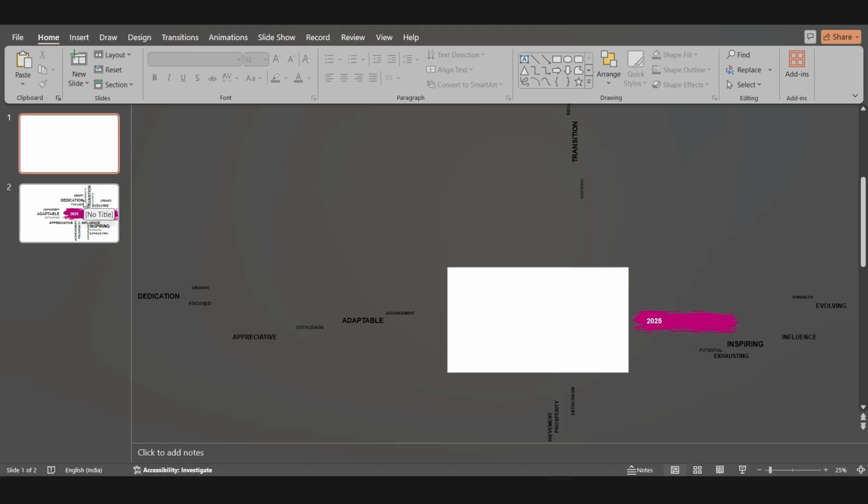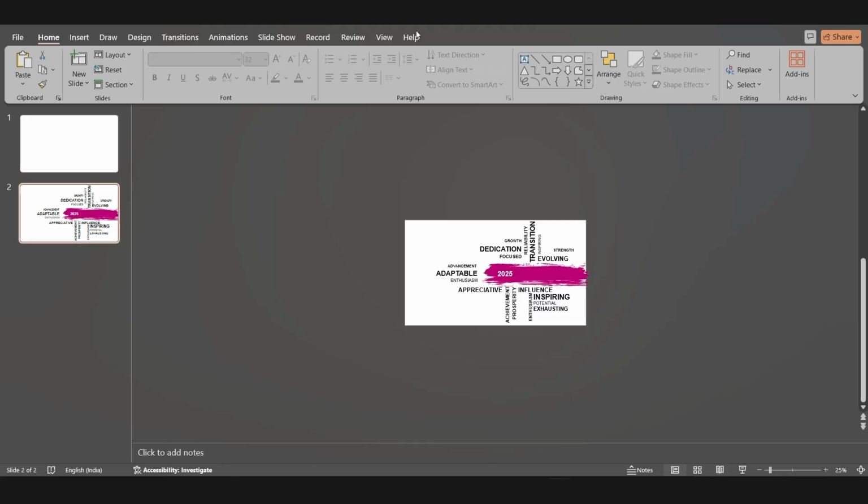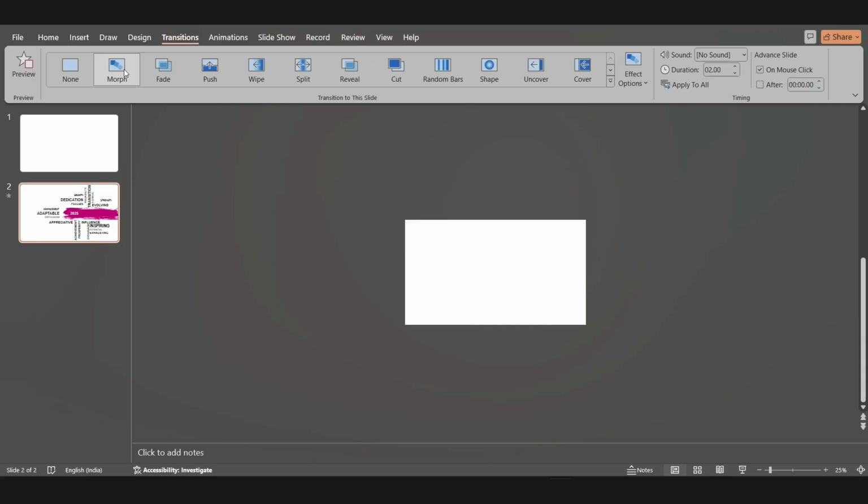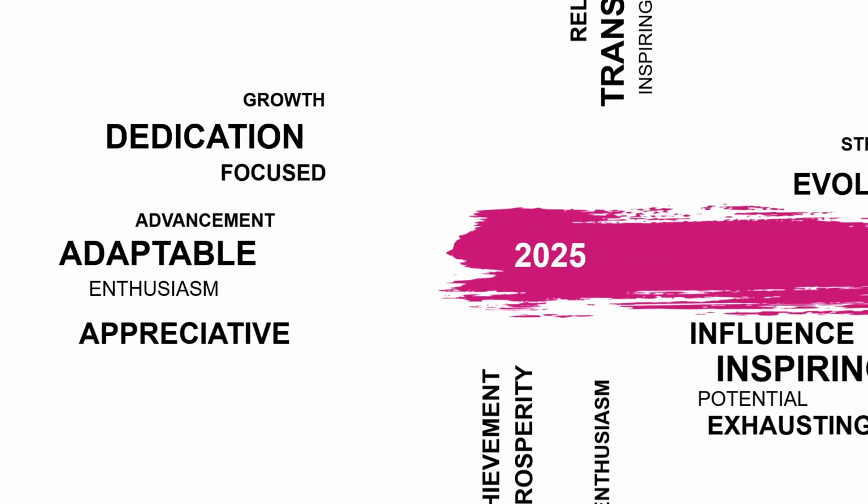Finally, the magic ingredient, the morph transition. Go to the Transitions tab and click on Morph. And there you have it. A beautiful dynamic word cloud.